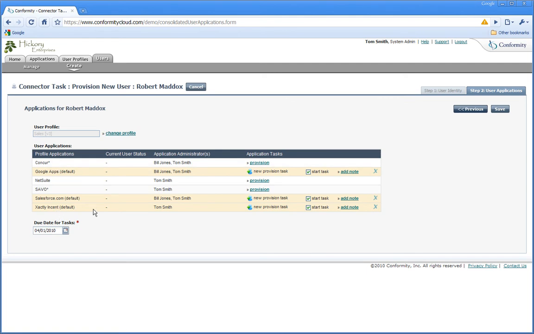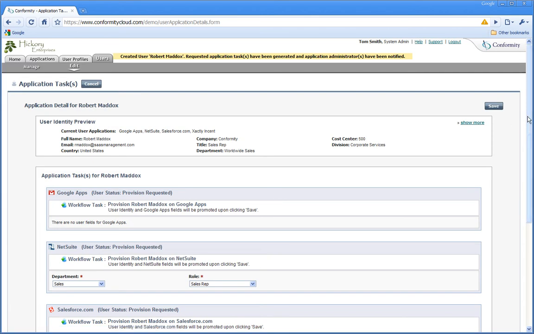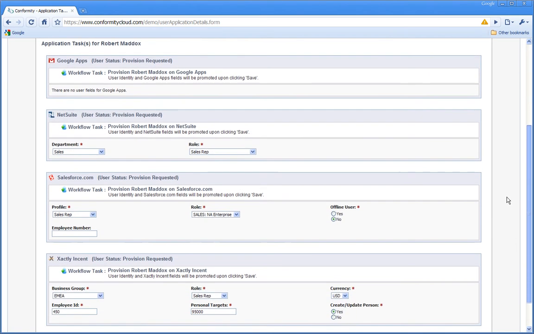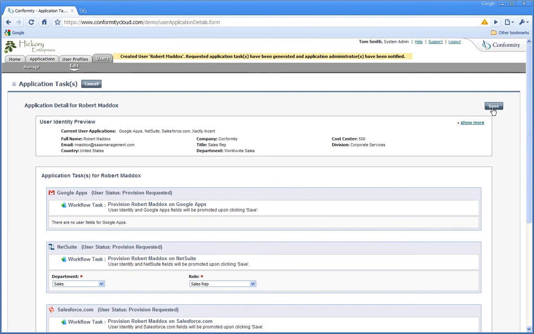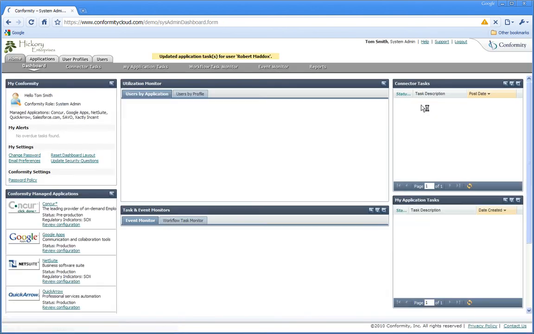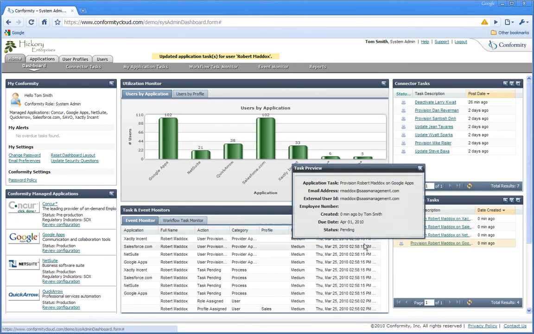In this particular case, we have three default applications: Google Apps, Salesforce, and Exactly, which are automatically assigned to him. We can also select one of the optional applications such as NetSuite to provision him into that application also. And if we go forward in the task, we now are presented with the application-specific attributes that need to be set. In this case, they are pre-populated with the information that we've already extracted from Active Directory. We can apply those provisioning changes to those various systems, and we have these pending activities down here.